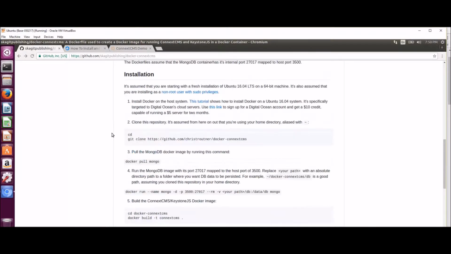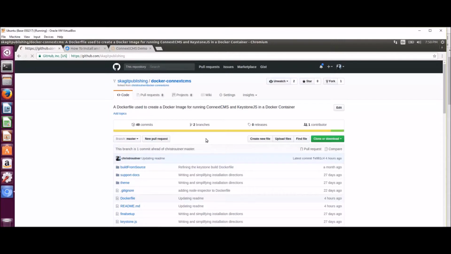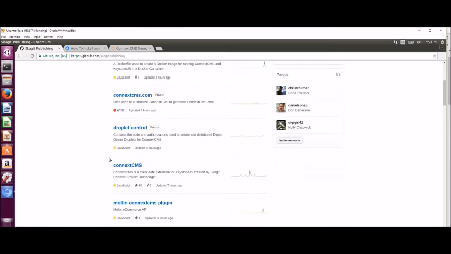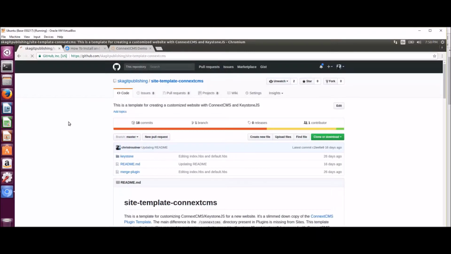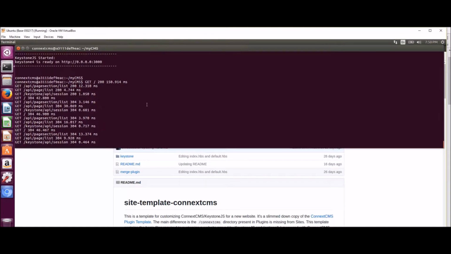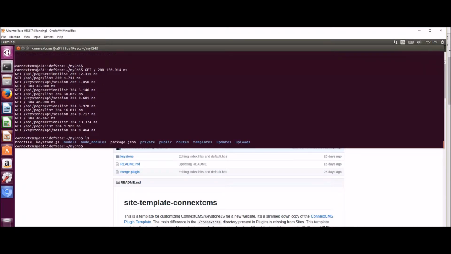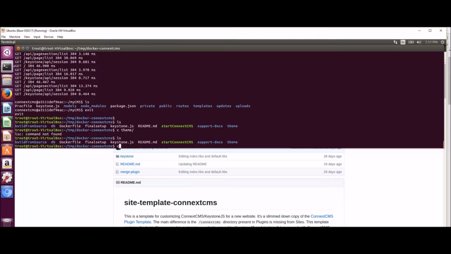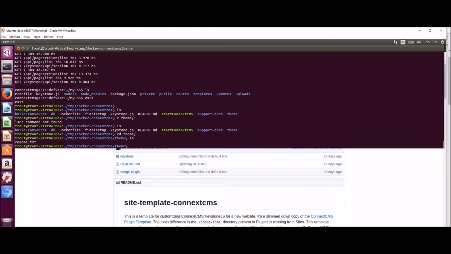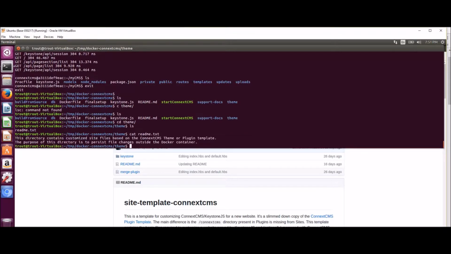and I'm going to go to that repository here, site template. So I'm going to clone this. So I'm inside the Docker container, so I'm going to exit the Docker container. I'm going to go into the theme directory. And this is just a blank directory. I added the readme txt file here, just to make that directory exist. Let's just see what it says.